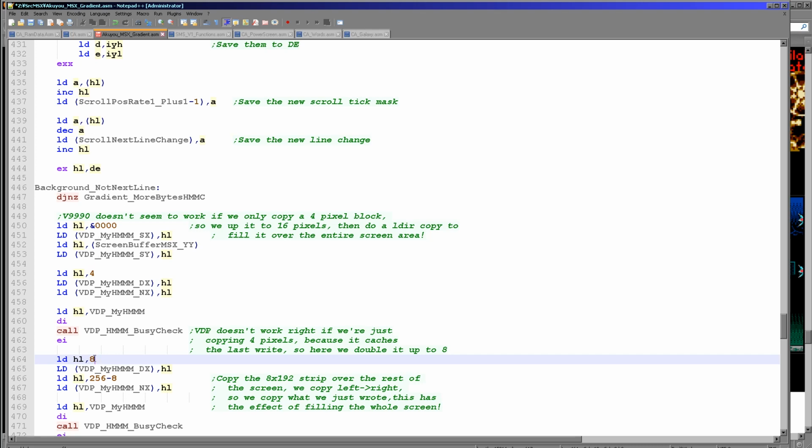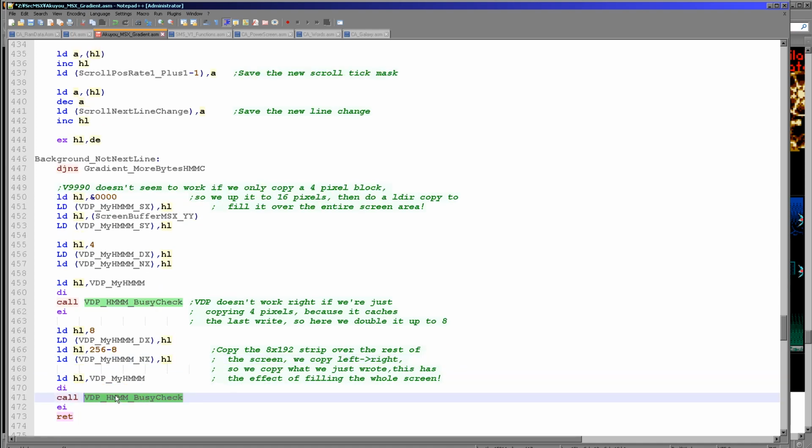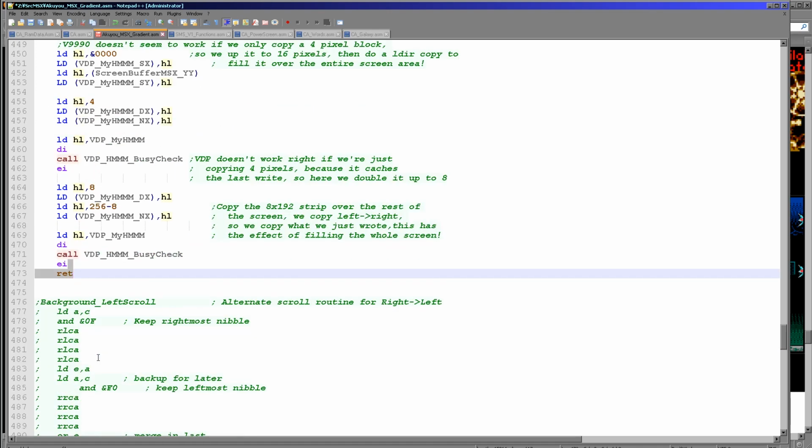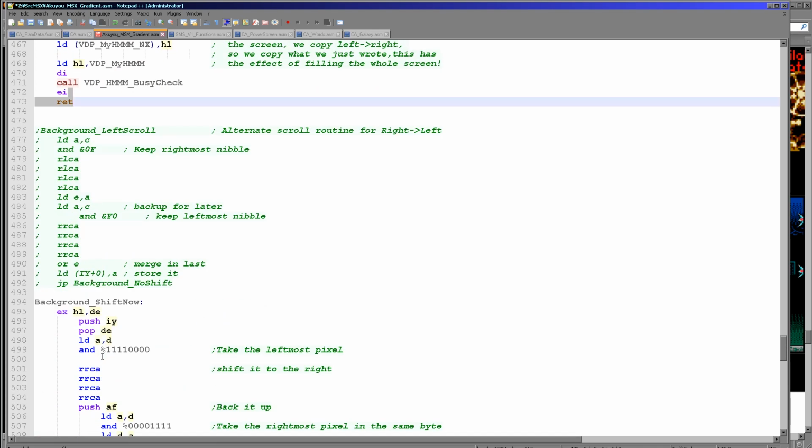Next what we're doing is we're copying that now 8 pixel strip onto the entire width of the screen minus 8 pixels and filling using HMMM, which is the fastest fill command. This has the effect of filling the entire screen with that gradient. So at this point we're actually done and we just return. That's really all there is to it. The procedure is quite simple, and you know, it would have been nice if I could have used this more basic procedure on the MSX2, but the MSX2's VDP is just too slow for a routine like that.